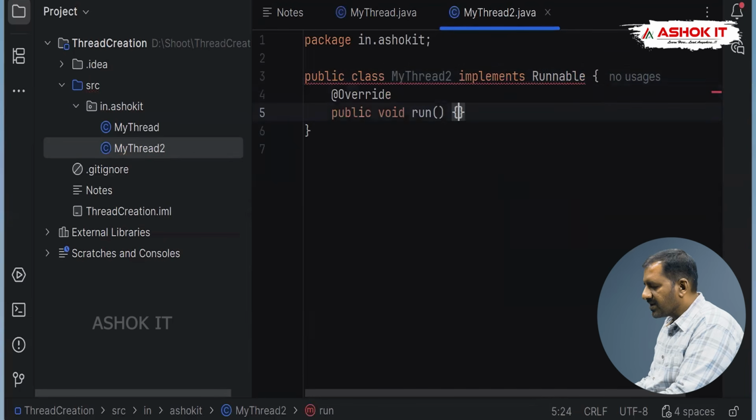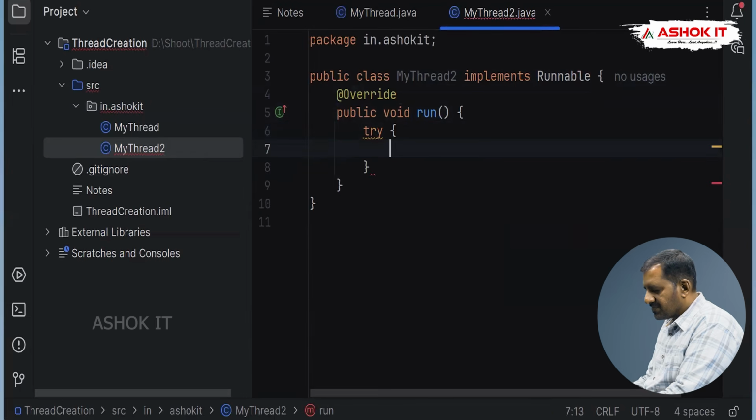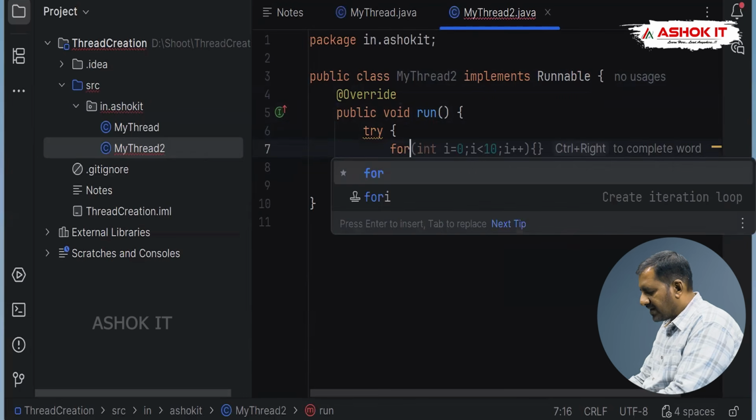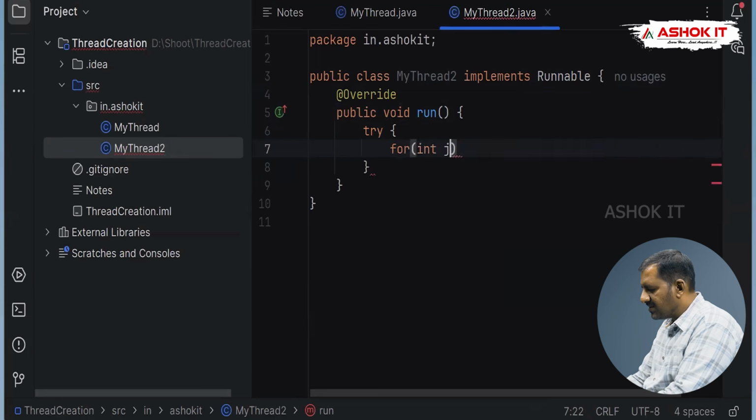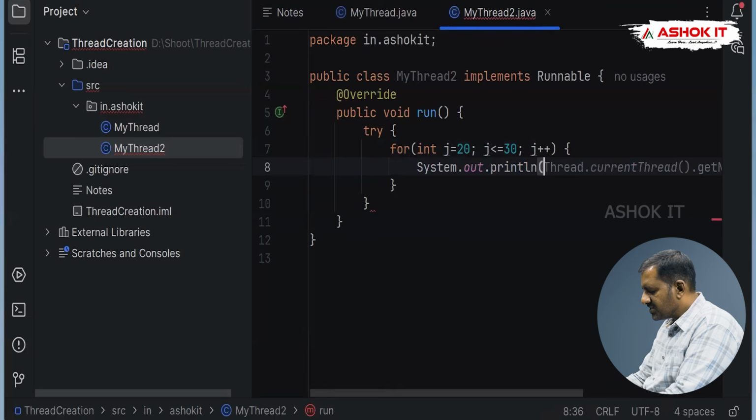And here also we should override the run method, and I'm just going to keep my code in try, and I would like to add a for loop, and this loop has a j variable and starts from 20 and prints up to 30, j plus plus. Now System.out.println, then we want to print the value of j over here.